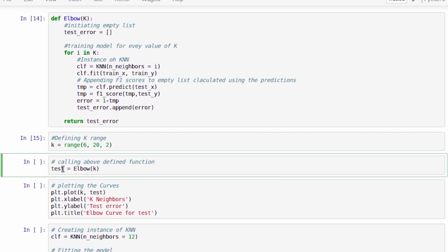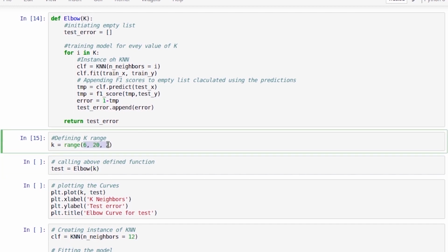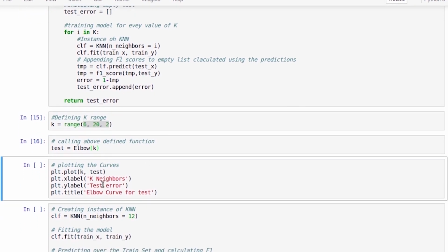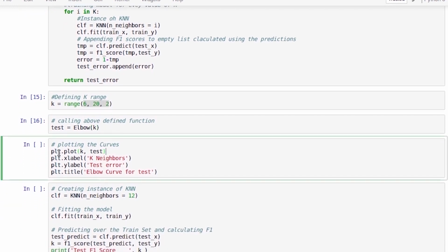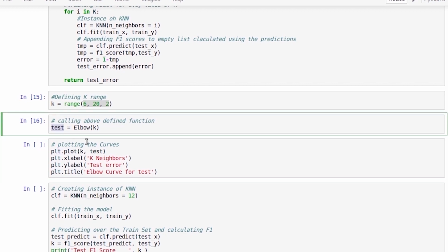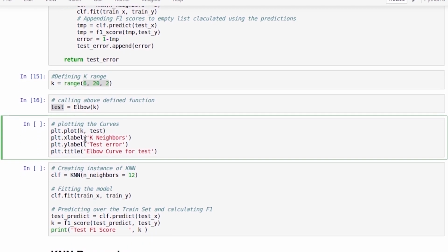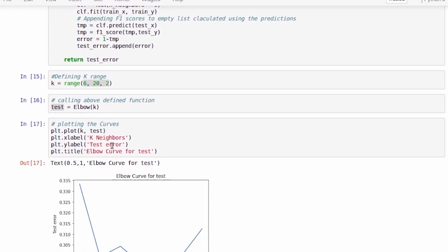now we'll be calling the above defined function. So we call the function elbow for k, and k here is a range of 6 to 20 for every alternate value. So once I do that, I want to see the plot of the elbow curve. So we use plt.plot to plot all the values in the test error list, and for every value of k. And these are just the x label and y label that we'll have.